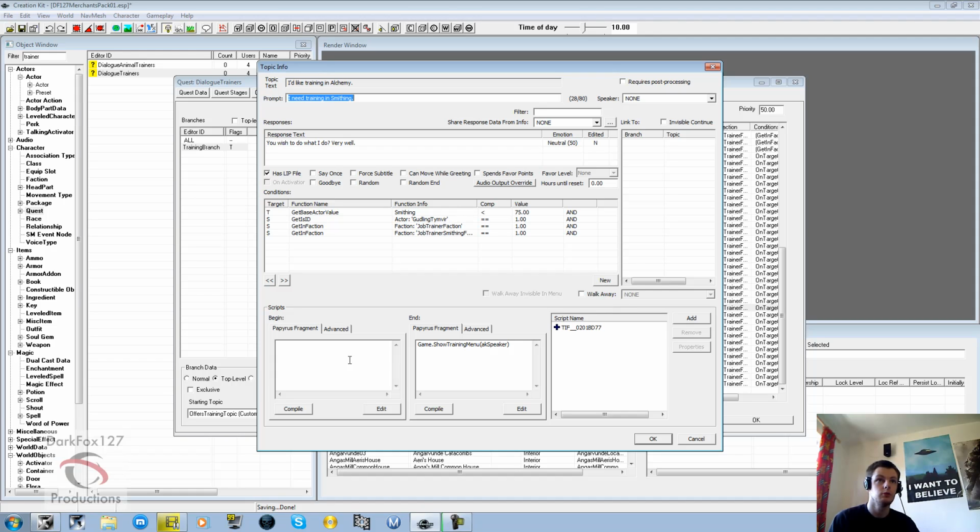Go in, and you'll get this big box here. Ignore where it says "I'd like training the alchemy." That isn't actually what he's going to train. The prompt is what you'll be saying to him. And then, like I showed you on the actual character's selection, that's what determines what he'll be training you in. So don't worry about the alchemy part. All you've got to worry about here is that it says what you want, which is smithing. In my case, that's exactly what I'm after.